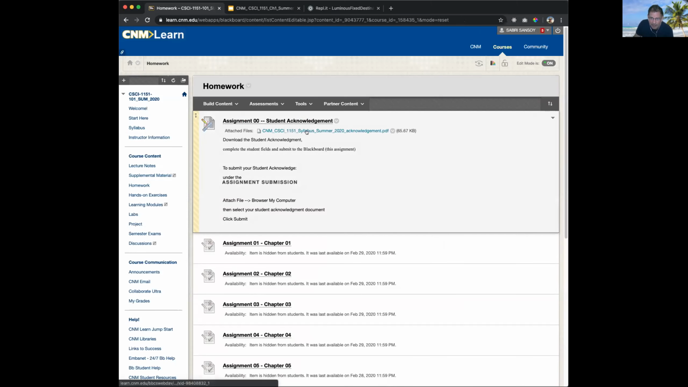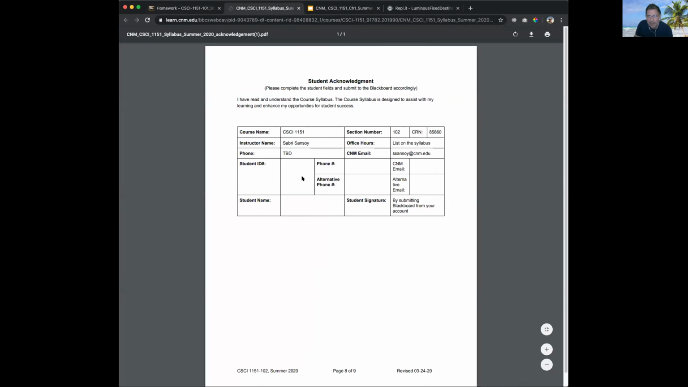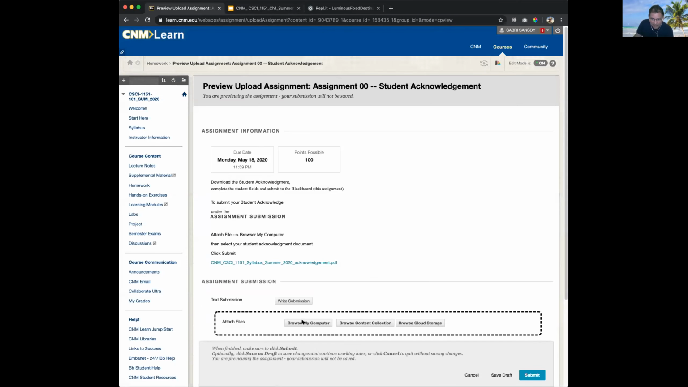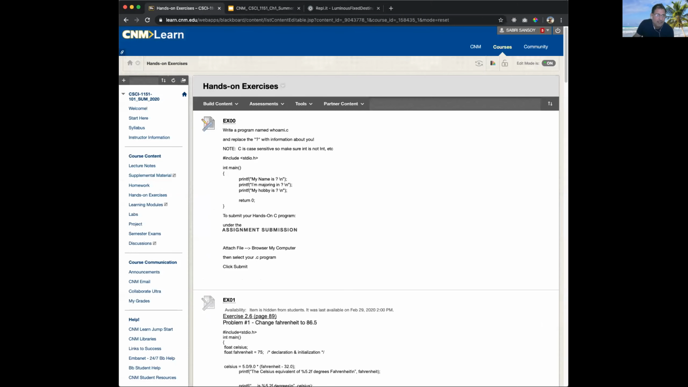All you have to do is fill in this PDF. Just put your student ID and your student name, and by submitting it, that's your signature, if you will. You would submit that here. Click here, go to browse my computer, and upload the form. That's due today.